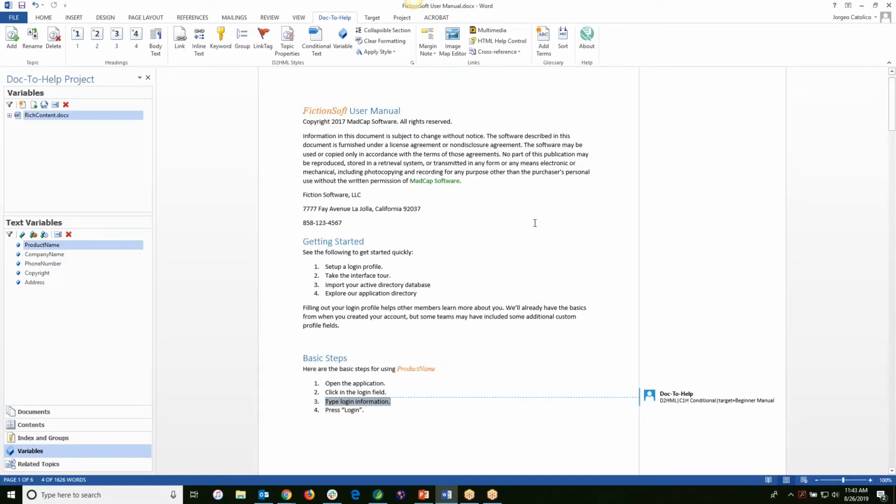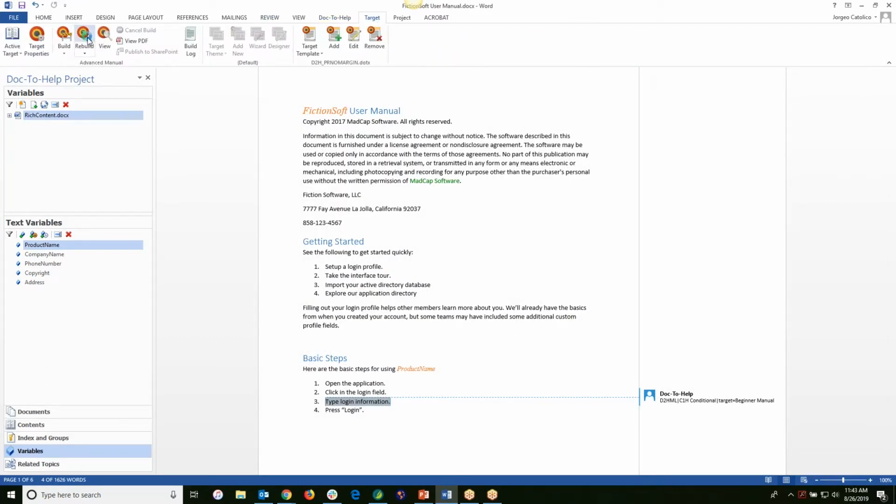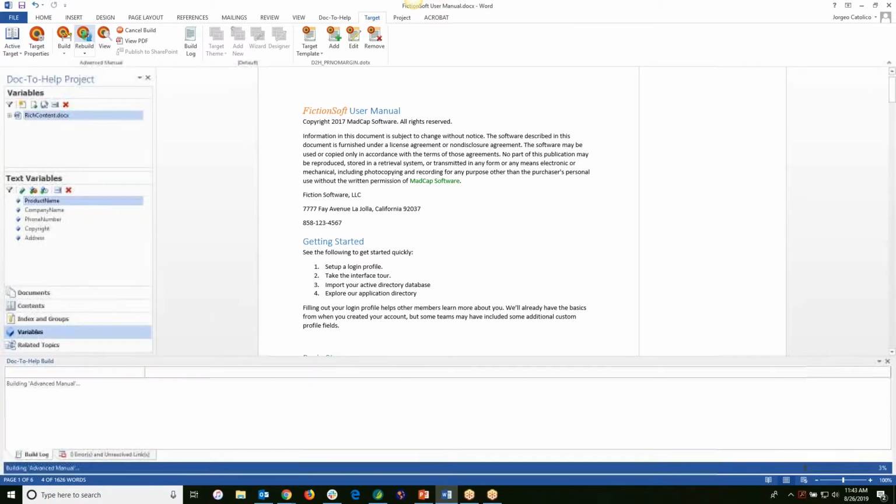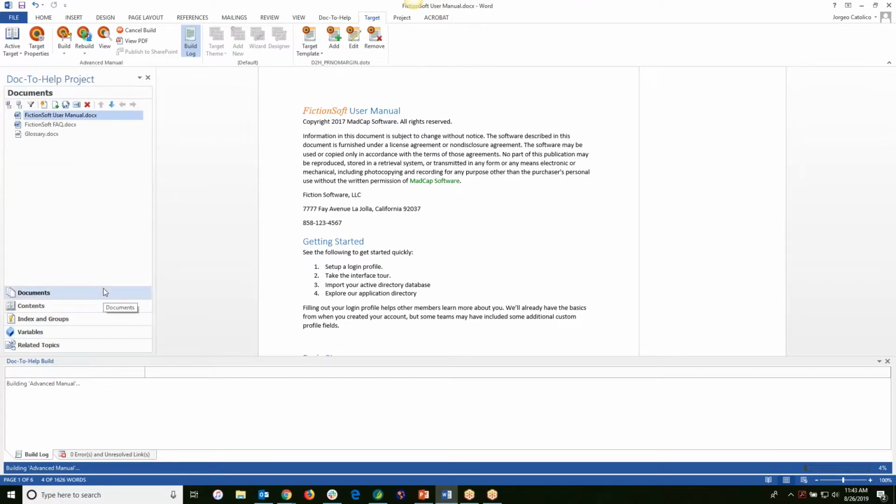But we applied some of those print-based features to our content. So let's go ahead and build our target. Now I'll select Rebuild, and we'll be building our advanced manual. So again, I'm taking these Word documents that I had, and we're building a single Word document.